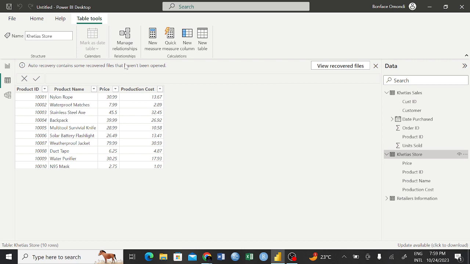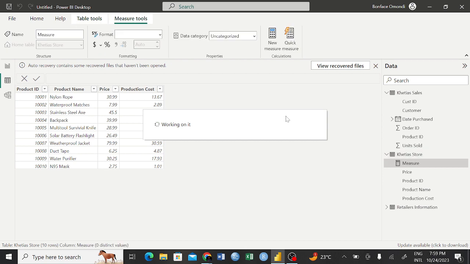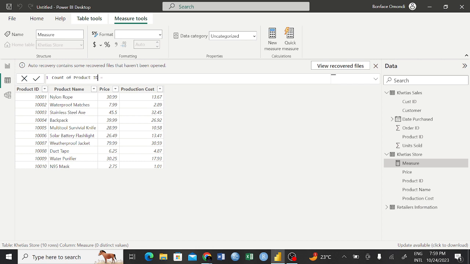So we will see it here. Click on new measure and it's working on it. Yeah, there's a new measure. It's being created. So what is this new measure that we are talking about? Maybe this new measure is count of just what we did, count of product ID. Count of product ID. Yeah, it's really long.